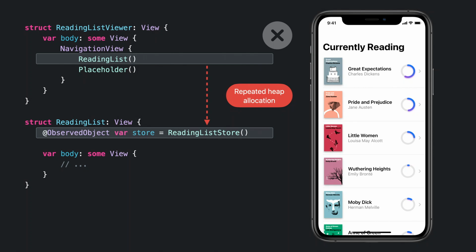Remember from earlier that your view structs do not have a defined lifetime. So when you write this, you're actually going to create a new copy of the object every time. And a repeated heap allocation like this can be expensive and slow. It also causes data loss because the object is reset every time. Okay, so we've identified a problem, but how do we fix it? Well, in the past, you had to create the model somewhere else and pass it in. But wouldn't it be great if you could just do this in line?